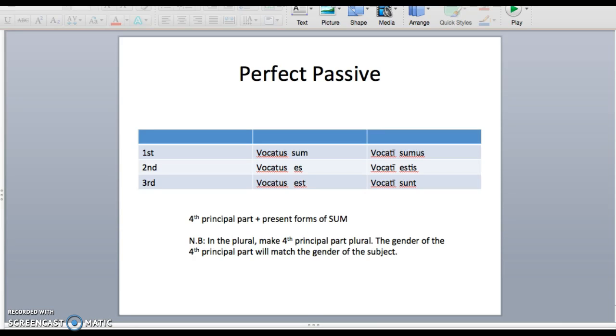That's the only change we have to make. And then we just add on the forms of sum, es, est in the present tense. That's the form of the verb to be. It's good practice to remember those forms, which are very important as well.